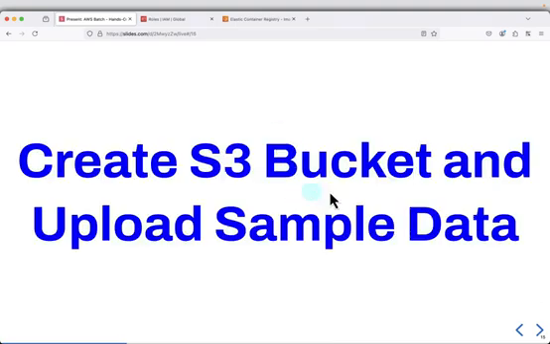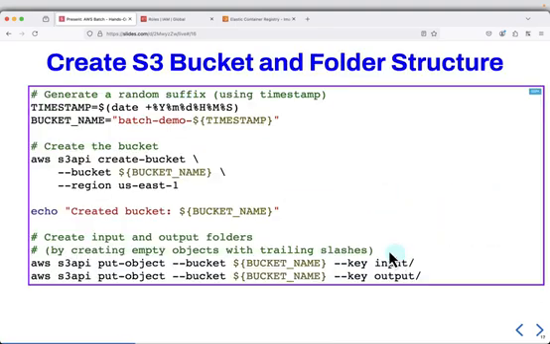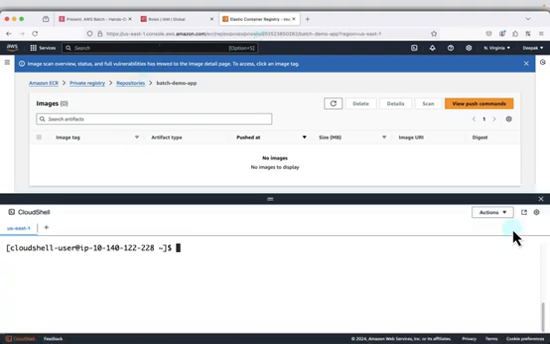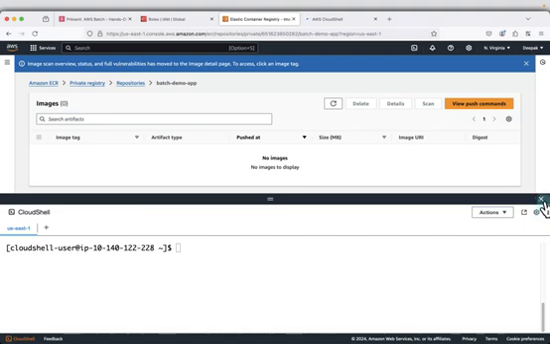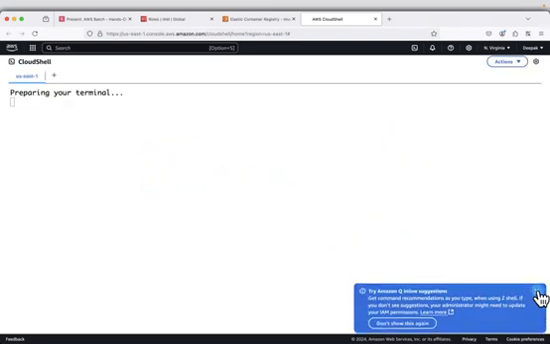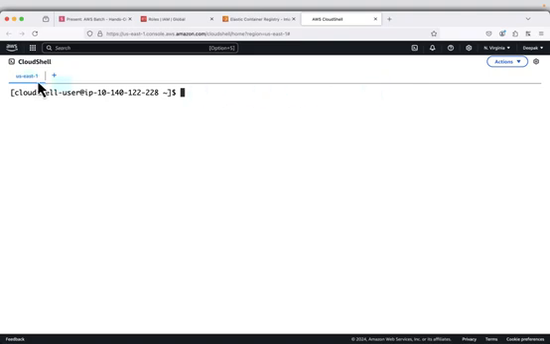Next step, I will create an S3 bucket and upload some sample data. For this, I will launch Cloud Shell. So I'll click on Cloud Shell. I will open Cloud Shell in a new tab by clicking on this particular icon. And I come back here and close this tab, and now Cloud Shell is open in a new window so that we can see it better. You will observe that I am in the default region, which is matching over here, US East 1.